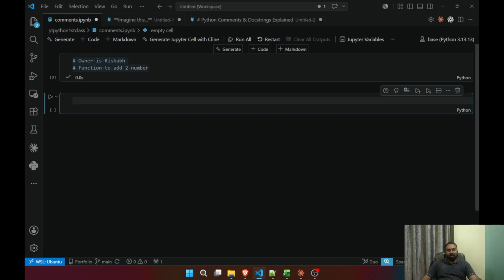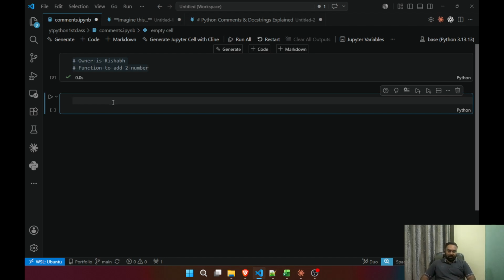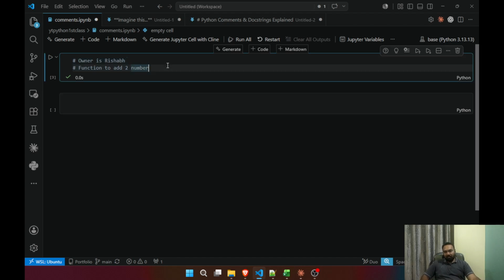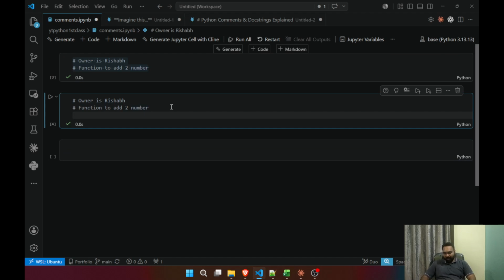And now we are going to understand what block comments are. A block comment is also a type of comment, but it is used when there is more than one line of comment, like hash, say this is a two line comment. So in this way we can understand block comments in Python. Suppose I am writing more than one line of comment. The owner is Rishabh, I am copying this, pasting it here, and I will add some more comments.